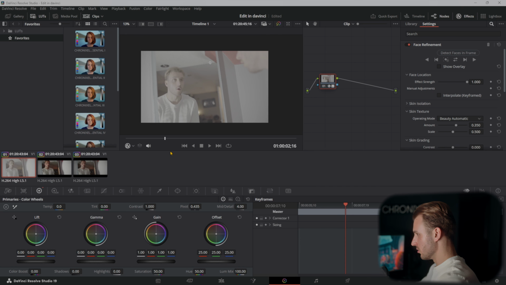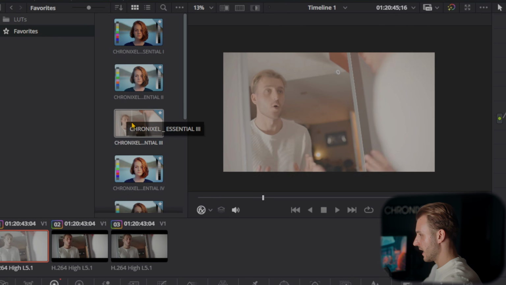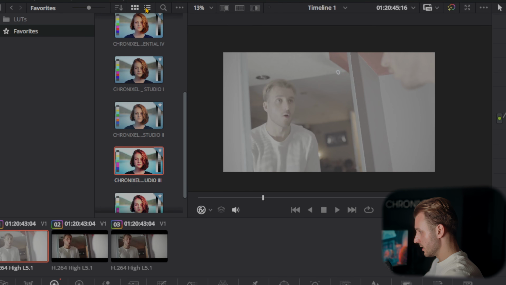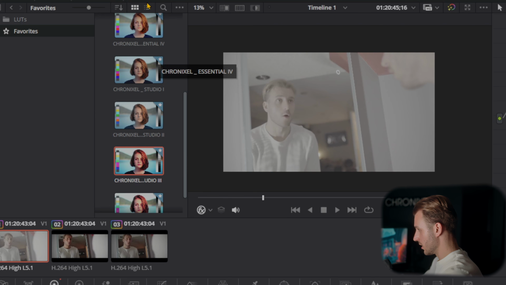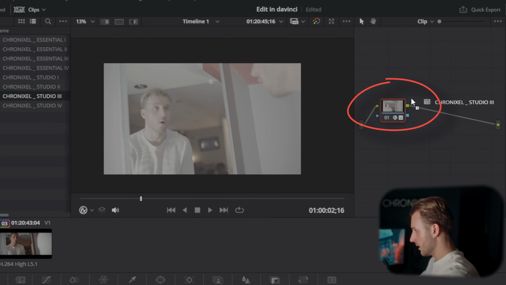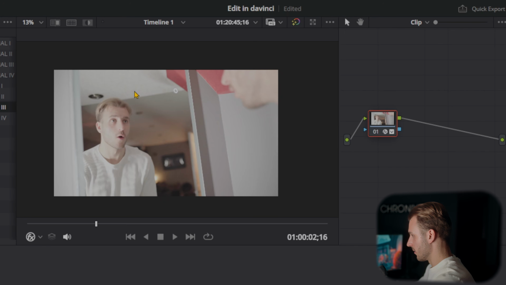The first thing I always do is scan through my cinematic LUT pack right here, and I try to figure out which one of these 8 LUTs looks the best. You can use your own LUTs, of course. When I look at these, I think Crenixel Studio 3 has the most potential. So let's go ahead and apply that LUT to the first node over here. Immediately, it's starting to come together.